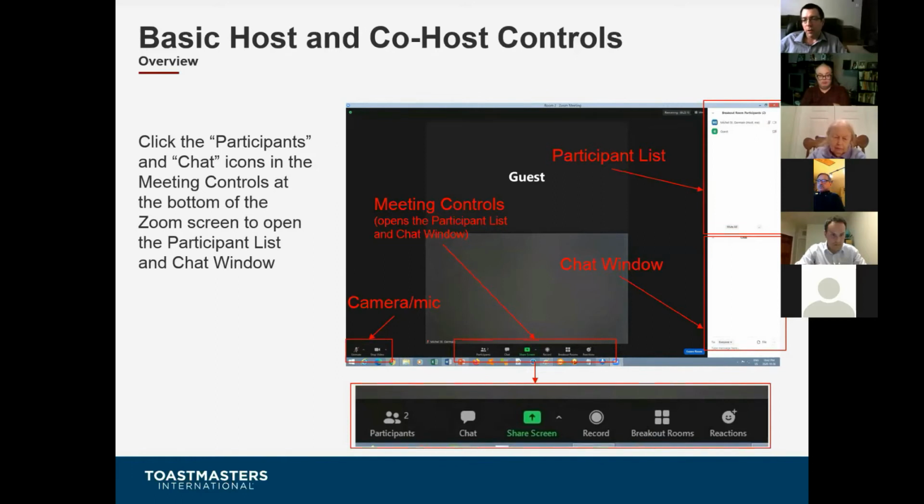Over in the middle, you have the green icon, which lets you share your screen if you wish to do that. There is the button that lets you record. There is the famous breakout room controls. And there is the reactions or emoticon buttons. We're not going to look at that today. And over on the bottom left of your screen, there is the basic controls to control your own camera and a microphone. So it's pretty simple, and we're going to look at most of these as we go along.